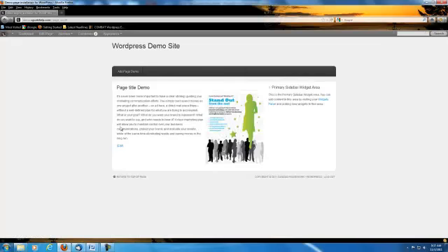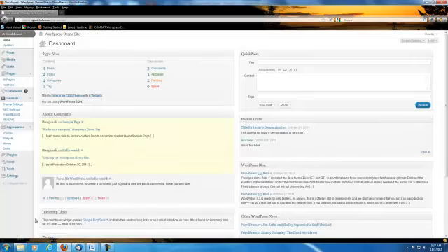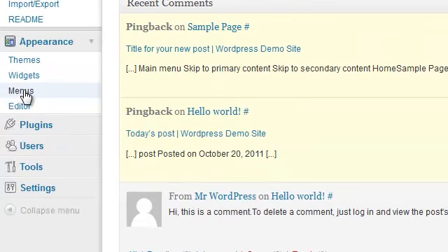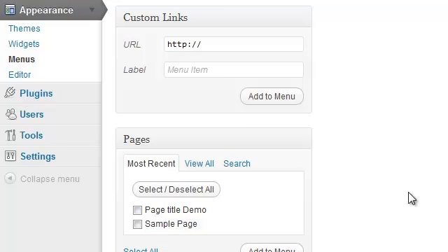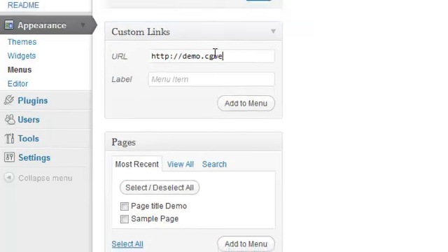We want to add a link to the home page. Can go back to our menu. In this particular theme, the home page is not a normal WordPress page, but it is a widgetized page, and we'll cover that in another tutorial. But we are going to create a link for it, and the link will go to this address.